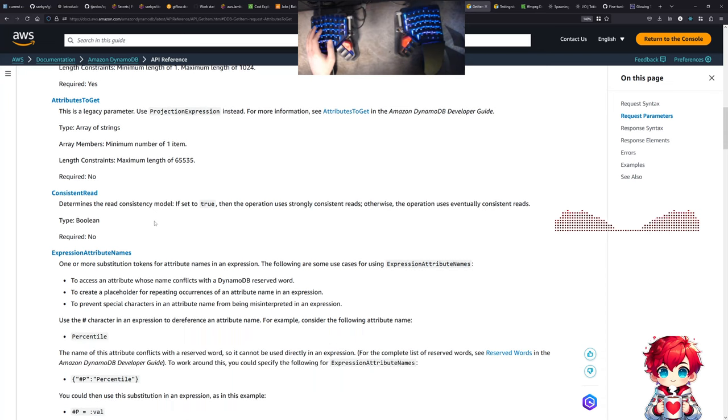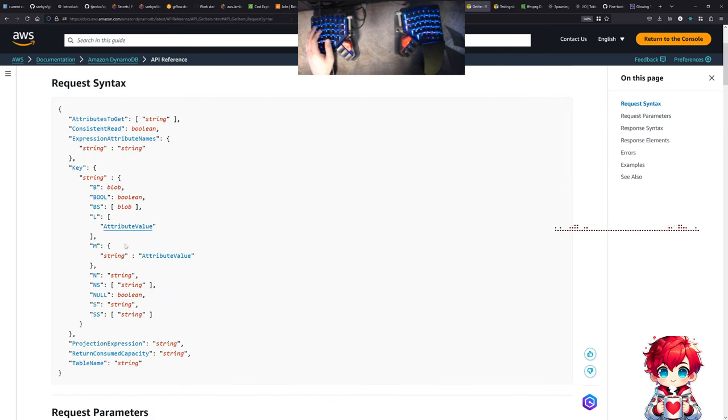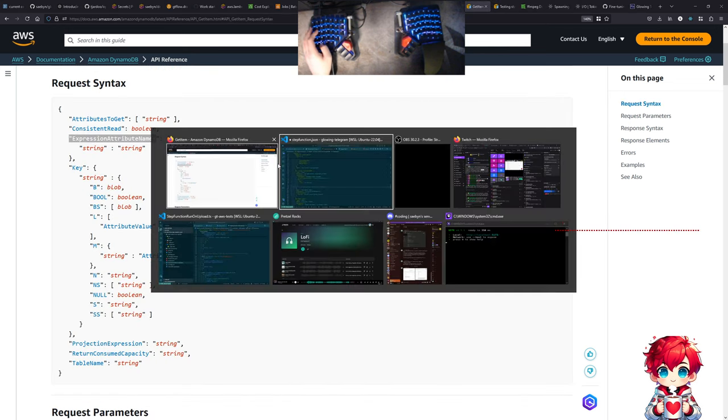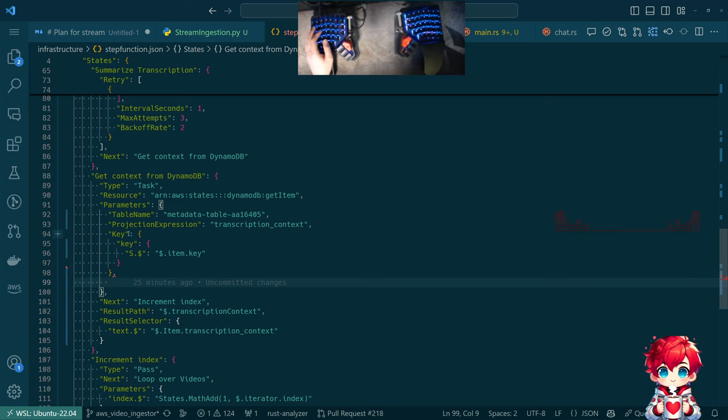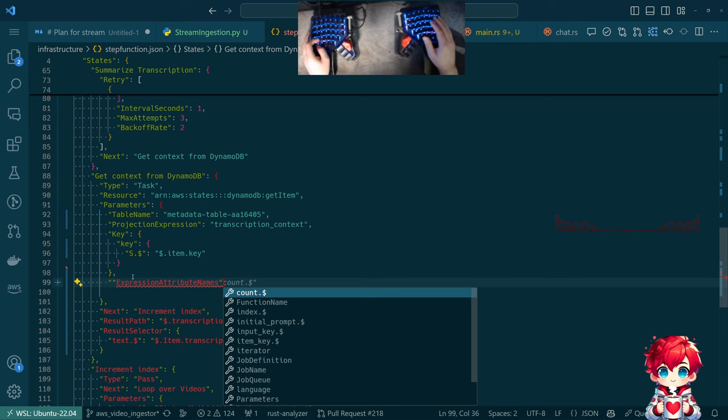Consistent read, expression attribute names: one or more substitution tokens for attribute names in the expression. And these are some reasons why you would want to use this. One is to access an attribute whose name conflicts with a DynamoDB reserved word. Key is a reserved word. So we want to use expression attribute names in this, like so. Oops.